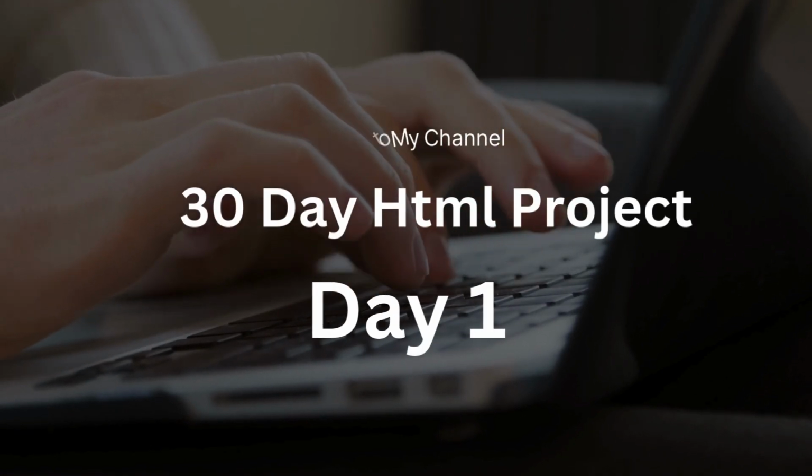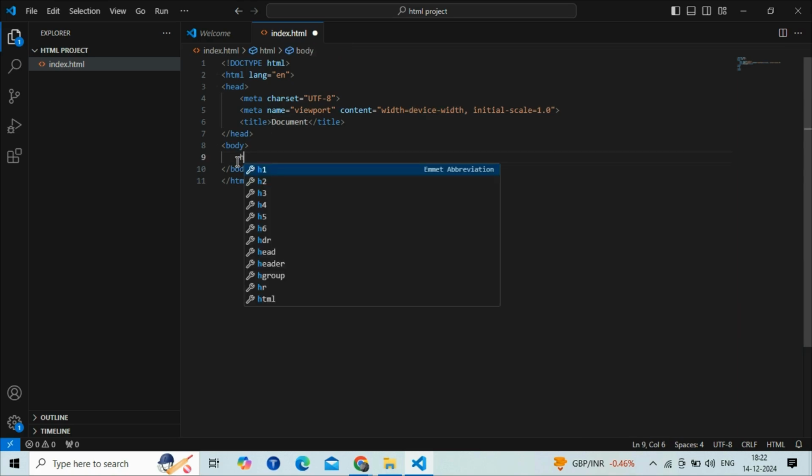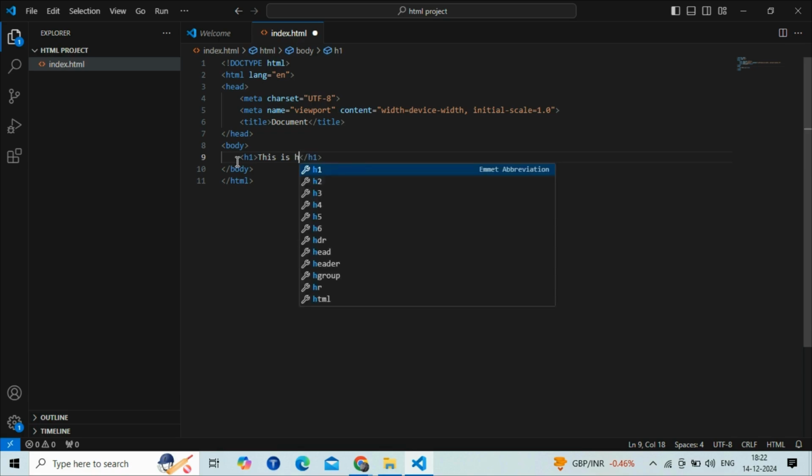Today we are going over a basic HTML structure. First, we have the <!DOCTYPE html> declaration, which tells the browser we're using HTML5. Then, the <html> tag defines the language of the document as English.